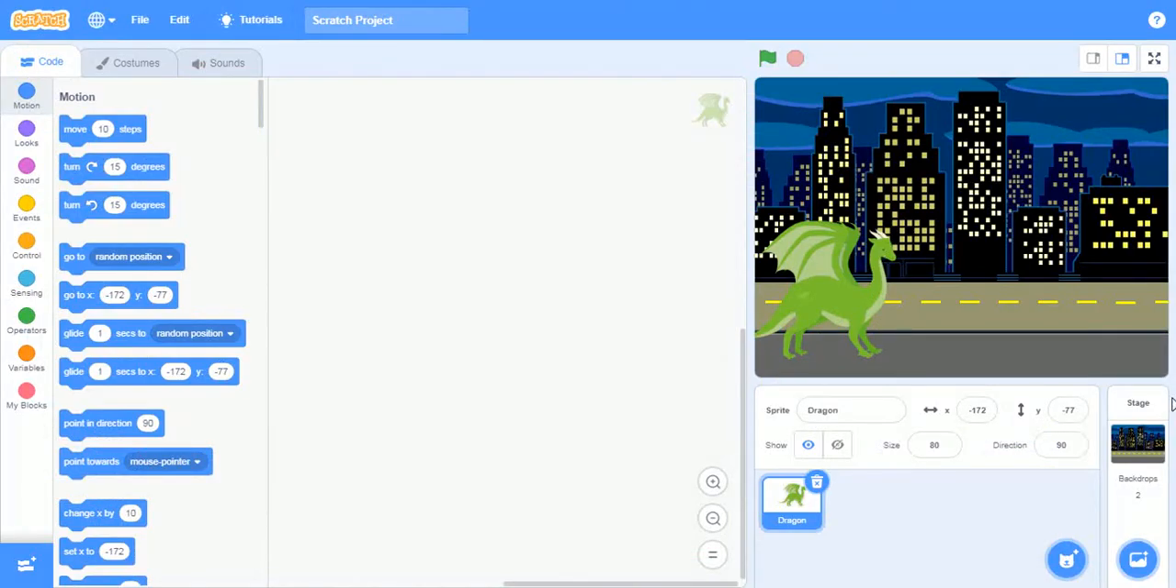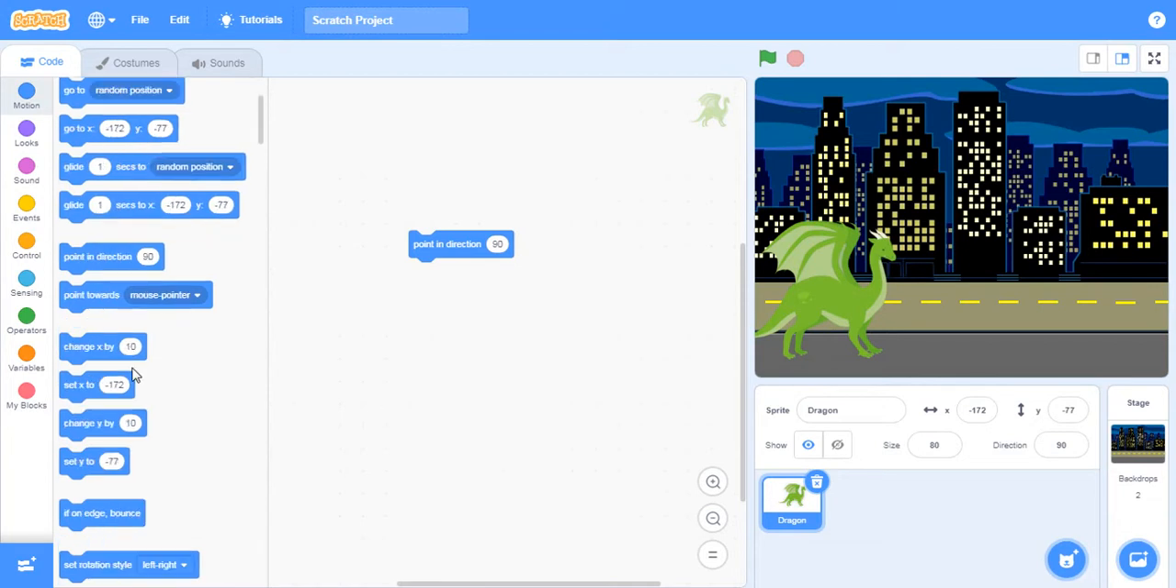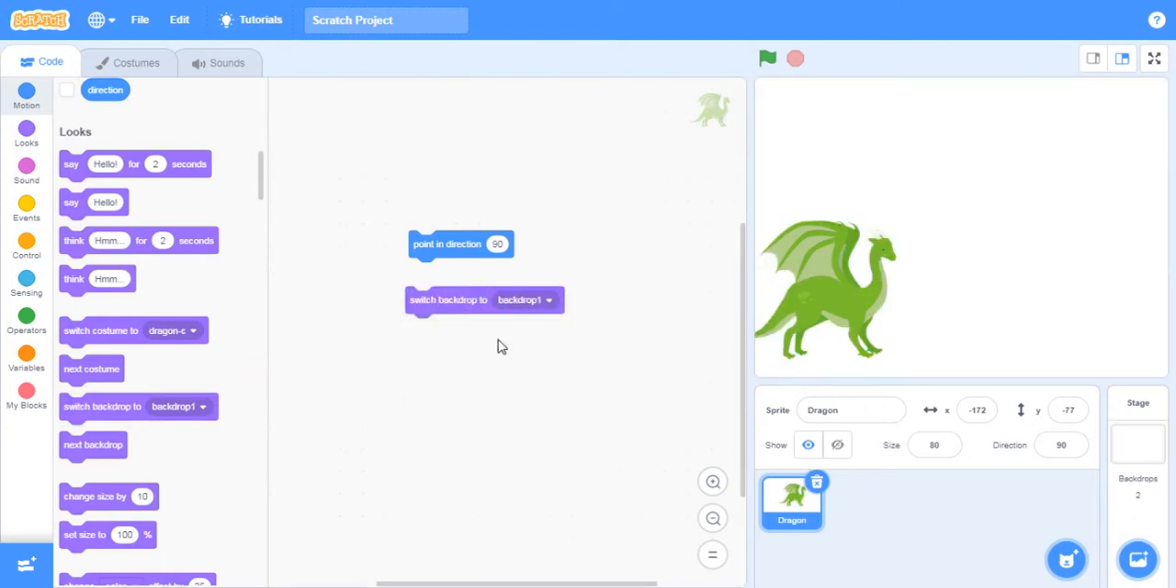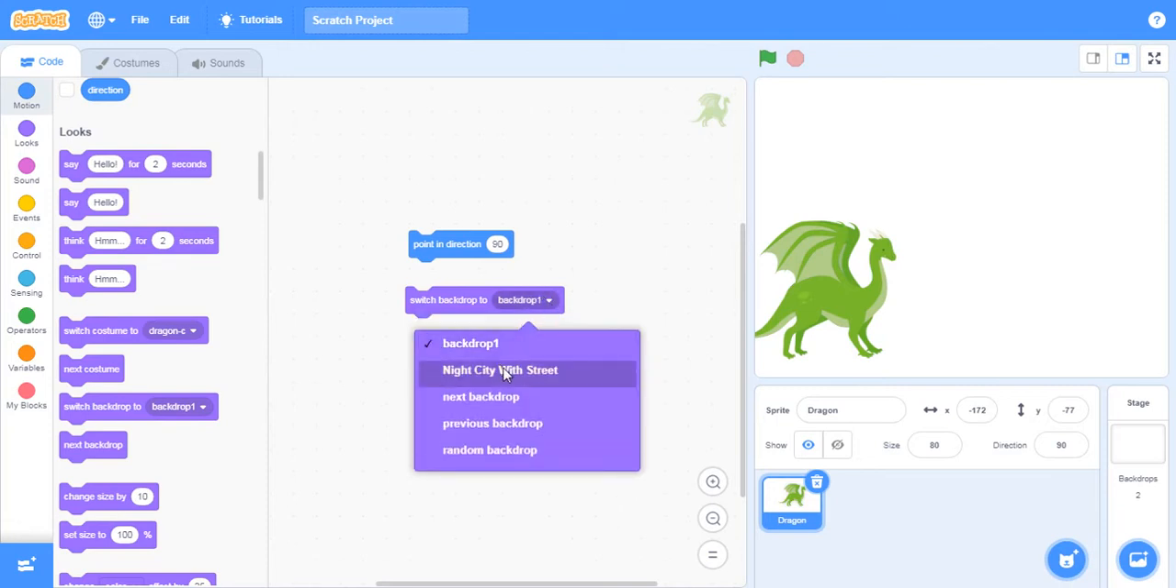So now the disappearing code. The first one, point to the direction. Point to the directions, and the next one, switch backdrop to night city with the straight.